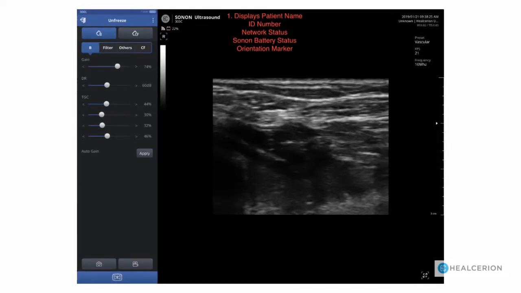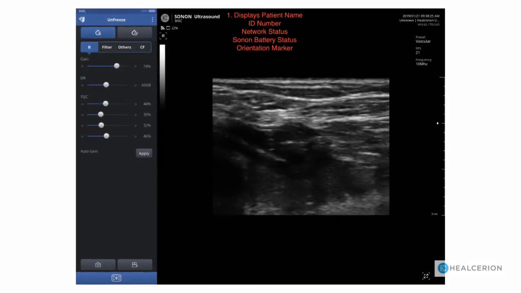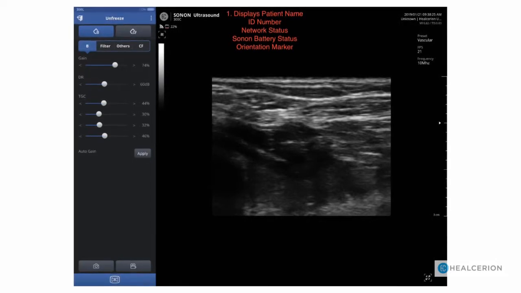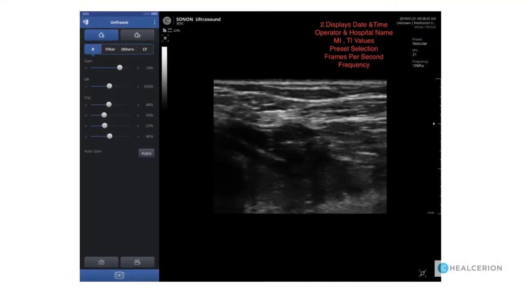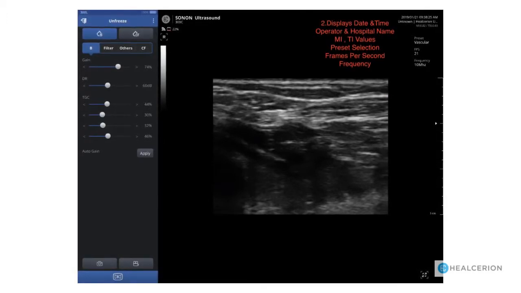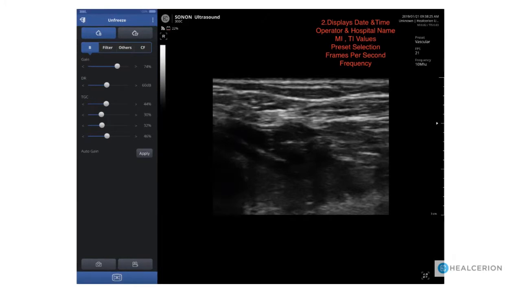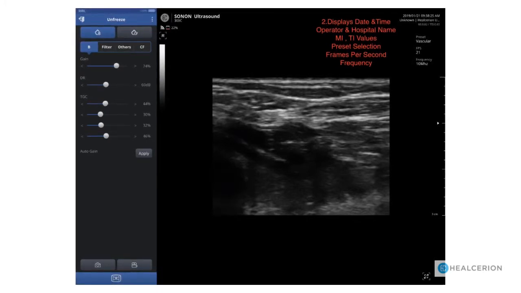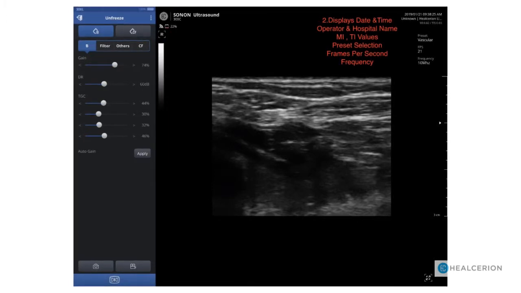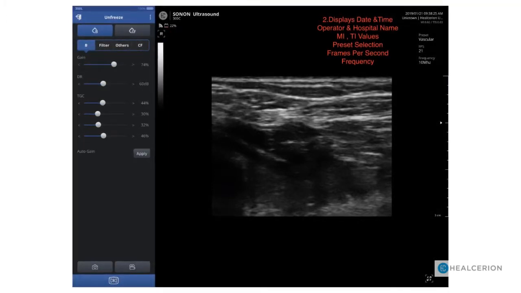It'll show the network status, the battery status of the Sonon device, as well as the orientation marker, which shows right to left. The other side indicates the date and time, the operator and hospital name, the mechanical index and thermal index values, the preset that has been selected, frames per second, and the frequency you're using.